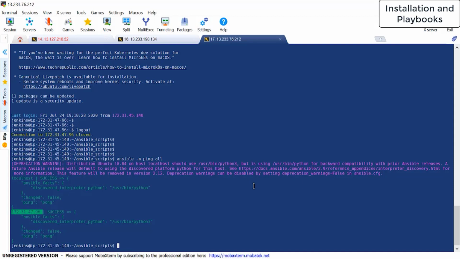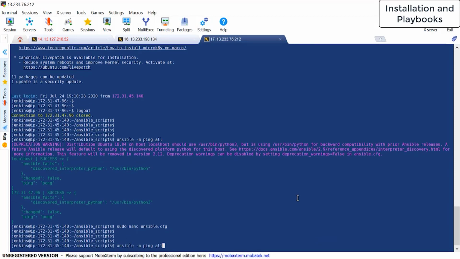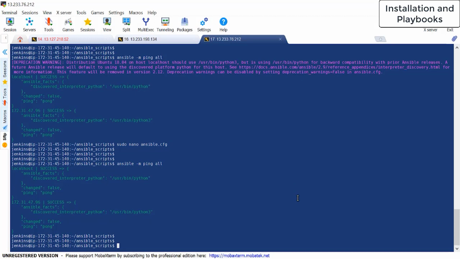Since we are getting this warning, we can simply set deprecation_warnings equals to false in ansible.cfg. Let's do this. Just paste it over here, just save the file. You can see the warning should not come this time. Well, till here everything is fine.